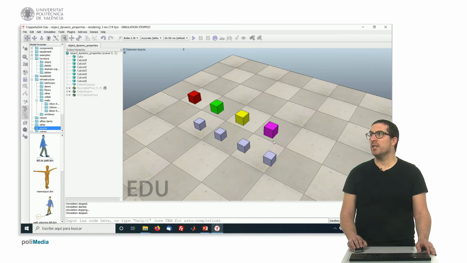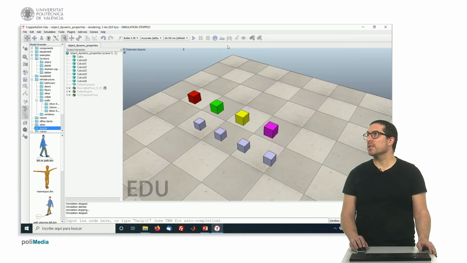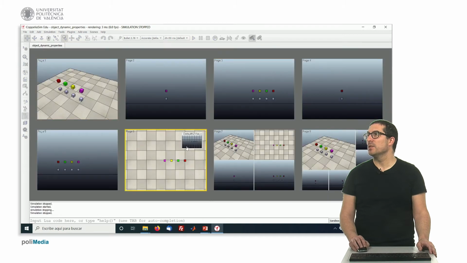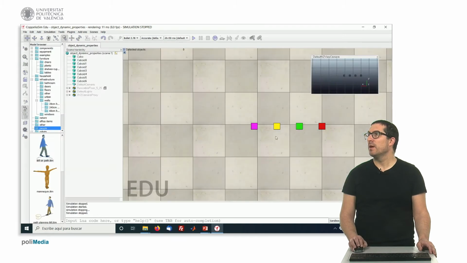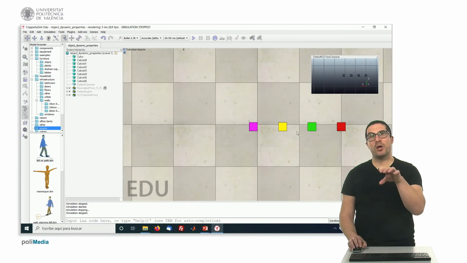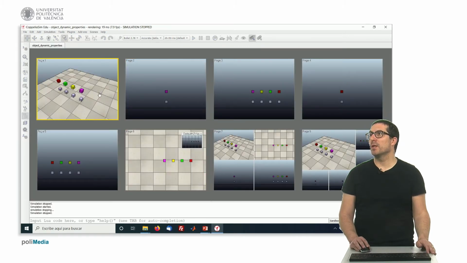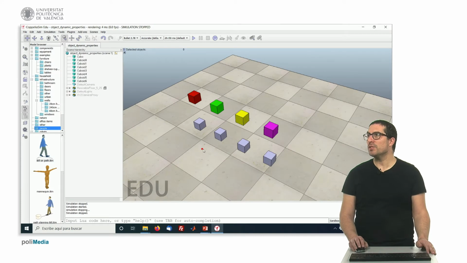We have a scene with 8 objects. They have different dynamic properties. We'll see them. And you can see that one of them is on top of the other one. We can see that easily if we change the view. In this top view, we can see that the colored objects are on top of the gray ones. Okay, so if we return to this view, as you can see in our example, we have different objects here in the scene.